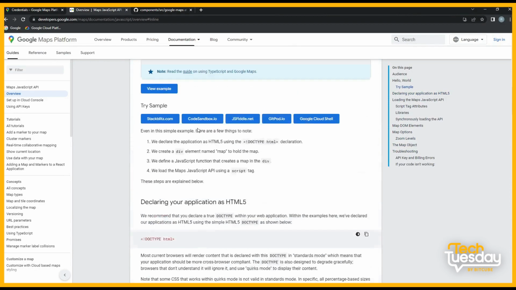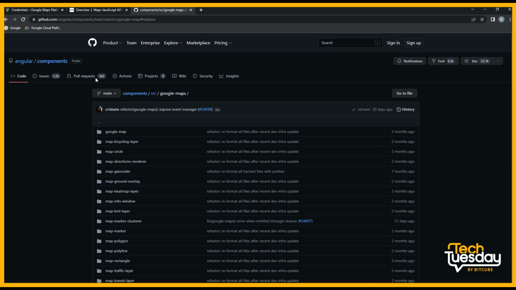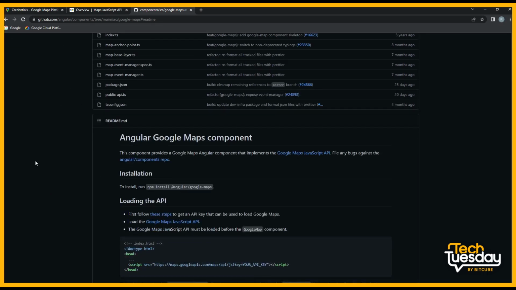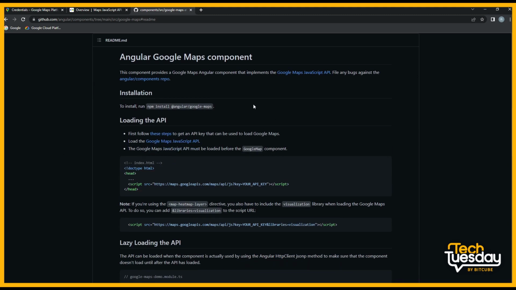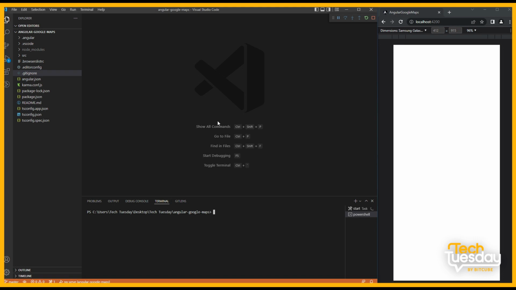Let's move over to the Angular component. Again, this link is also in the video description. If you scroll down, here we go. Installation: the first thing we have to do is install this component. It just does not come with Angular. So let's copy this command here, and then move over to VS Code.